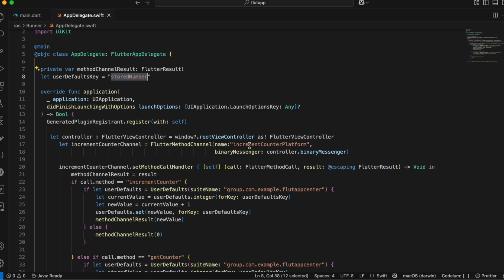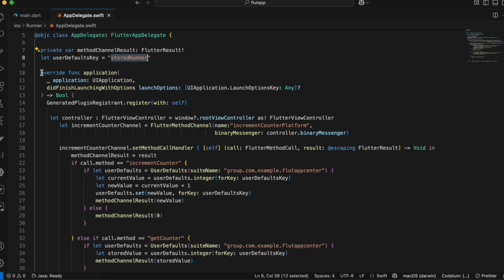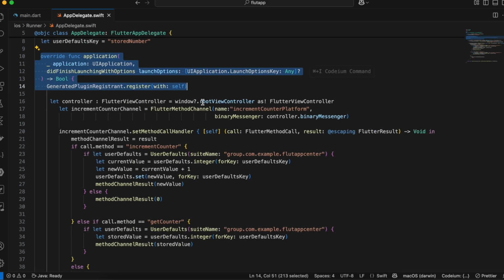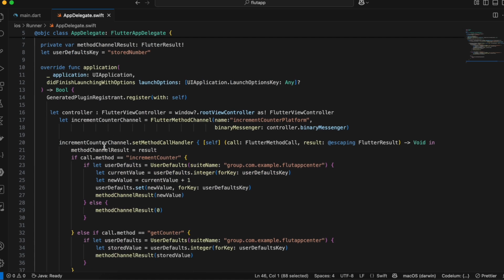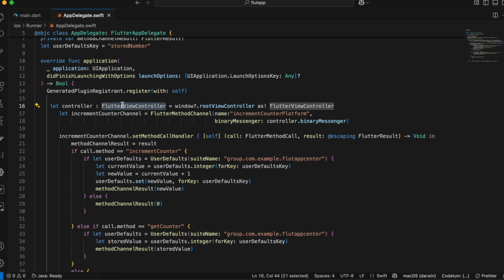Then I'll just move this a bit. Here you can see this bit of code is already present, and this particular line of code as well. In between these two lines we have to add this bit of code. First we have to get hold of our Flutter view controller.